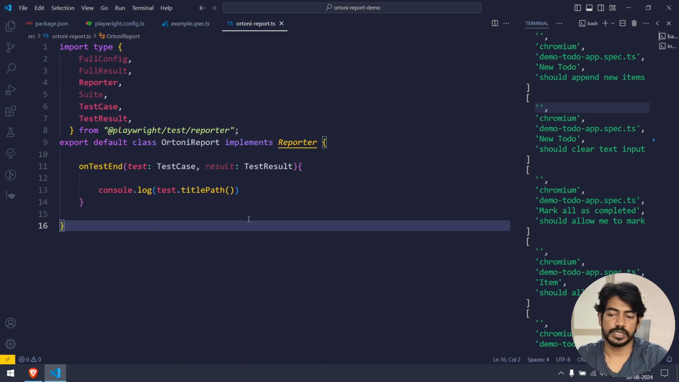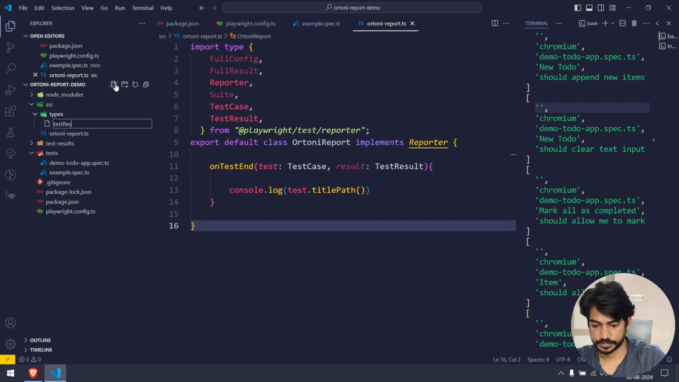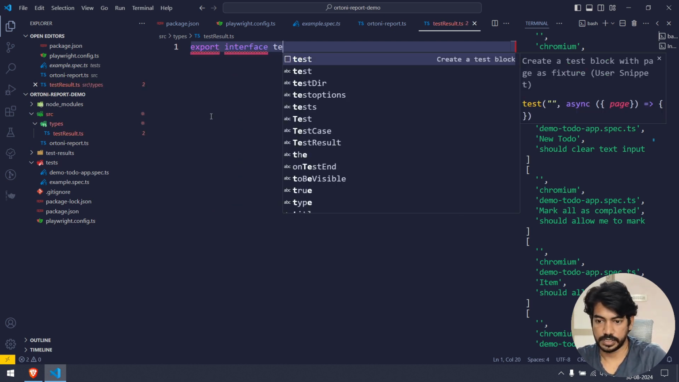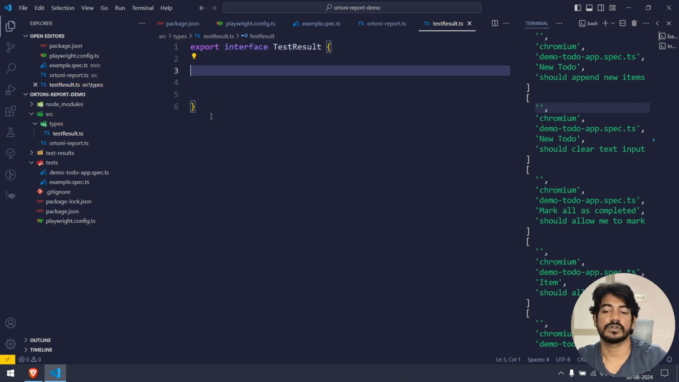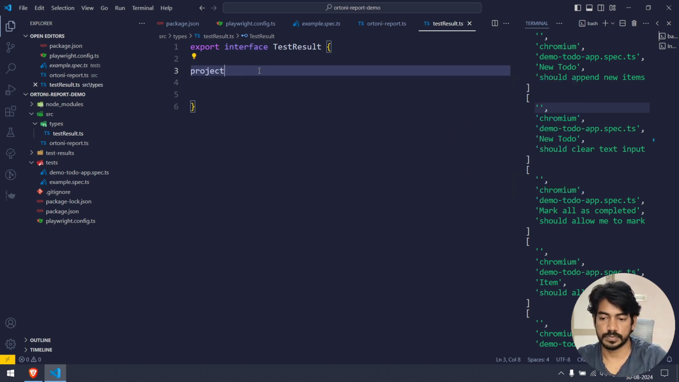Okay, so before that, what we want to do is maintain a structure for the TypeScript. That is the advantage of using TypeScript. So within the src folder, I'm going to create a folder called types, and within that a file called test-result.ts, and here we are going to create an interface, and I'm going to name it TestResult. Okay, so what are the things we need within this interface? We can keep on adding based on our project requirement, but for now I'm interested to know the project name, and it's going to be of type string.